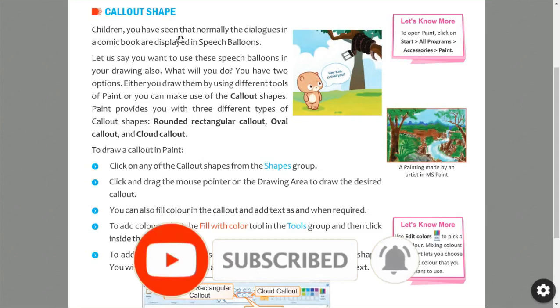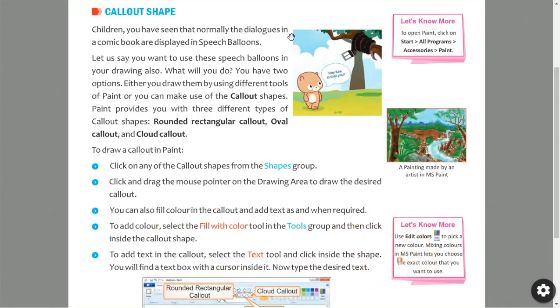Children, you have seen that normally the dialogues in a comic book are displayed in speech balloons. So whenever we read any comic books, the dialogues will be displayed in speech balloons. You can see here, this is one cartoon, and whatever message this cartoon wants to convey, that message is displayed in a speech balloon in one shape. So this shape is called a speech balloon.